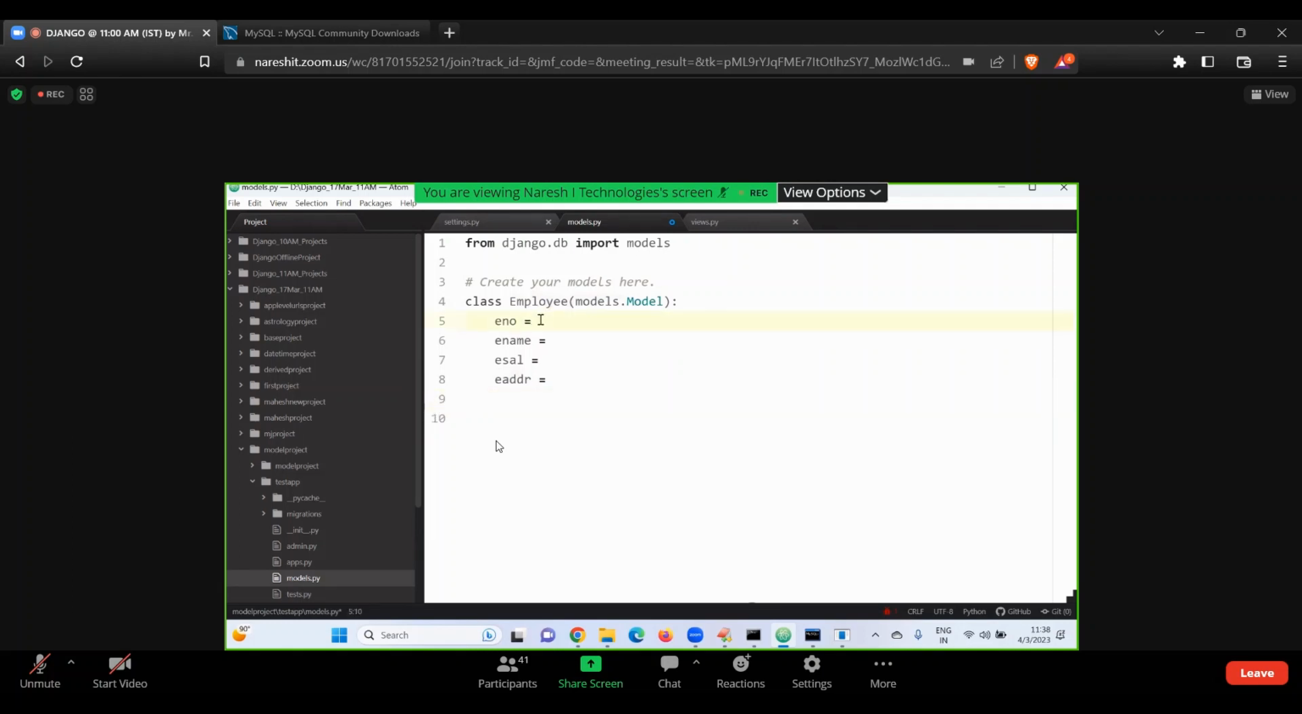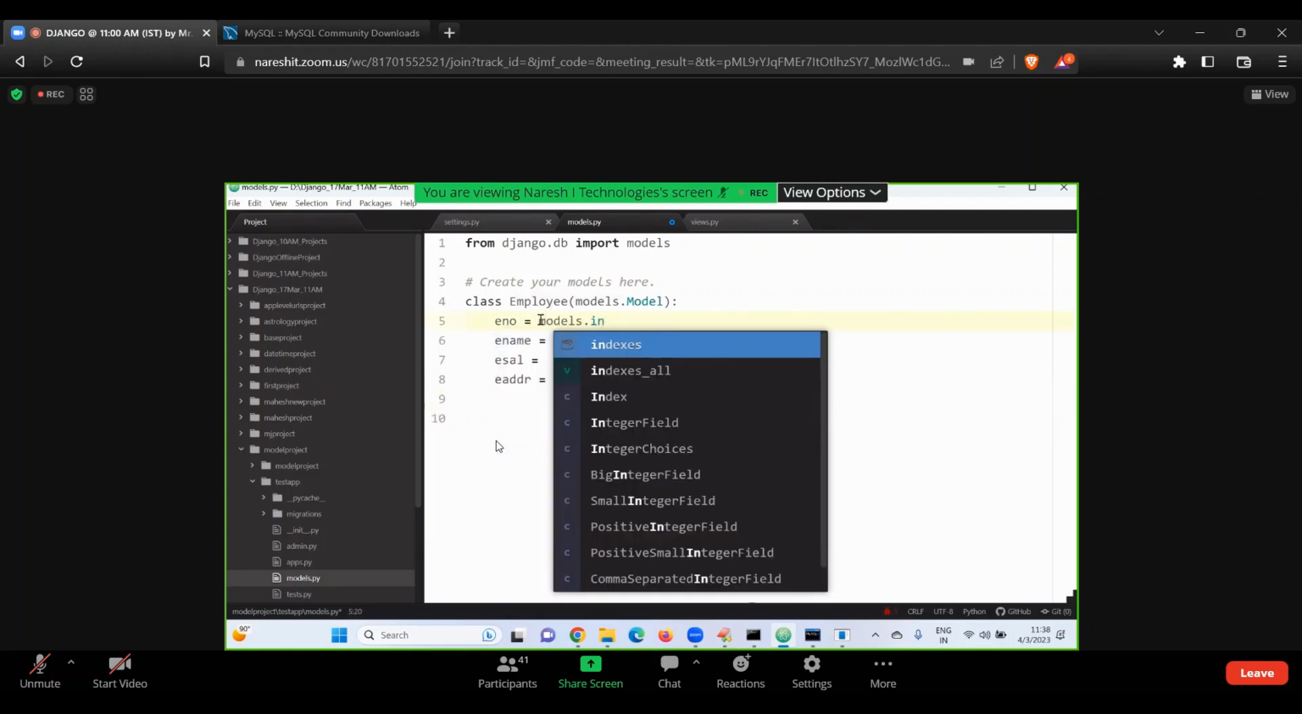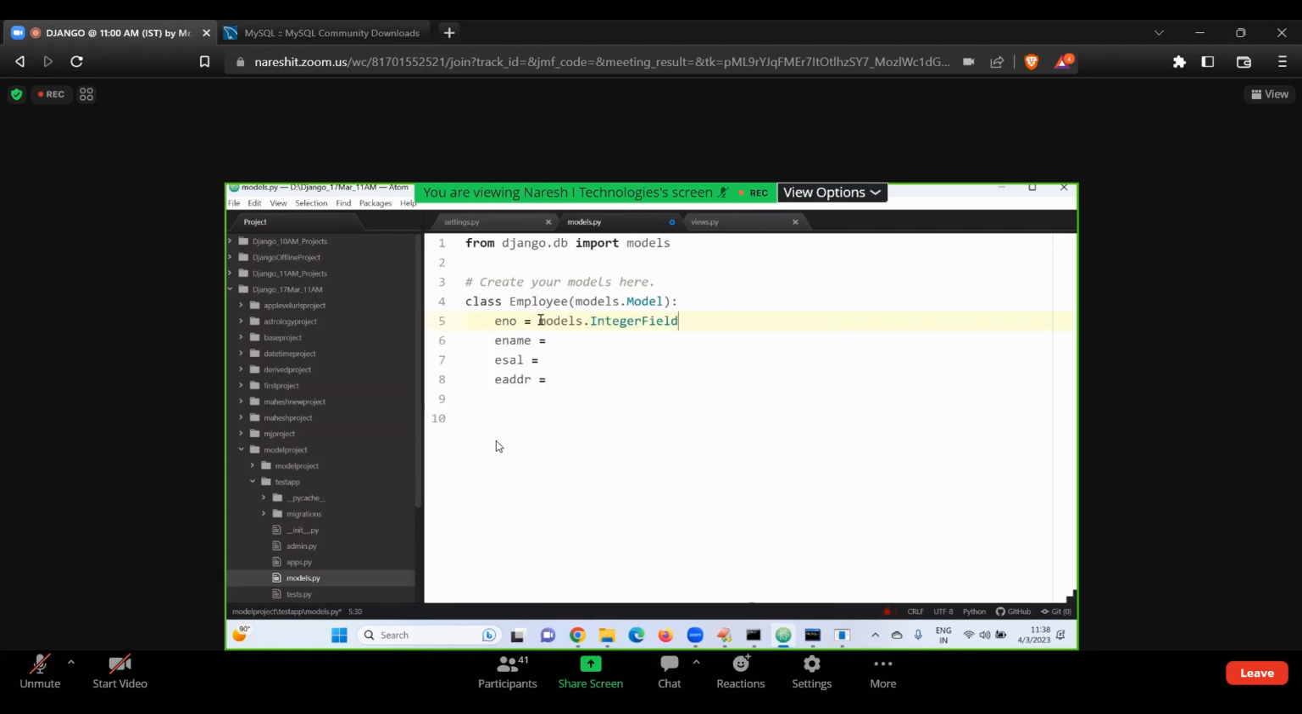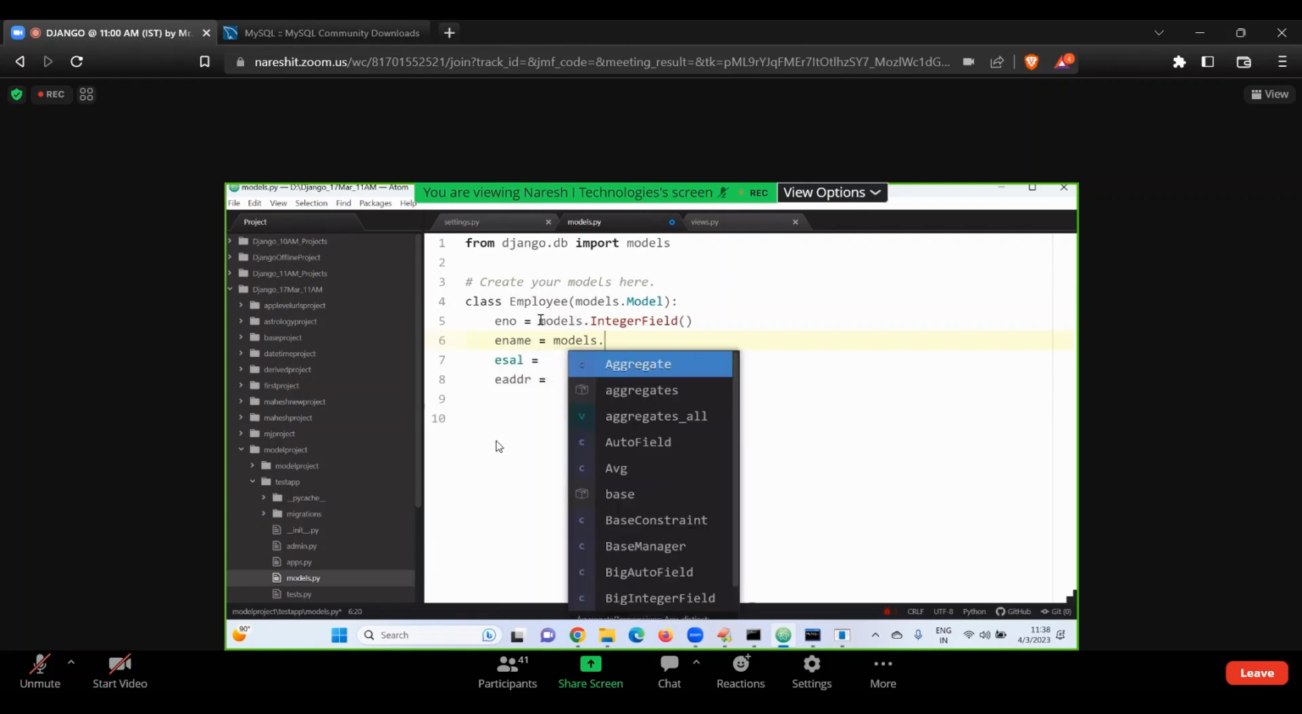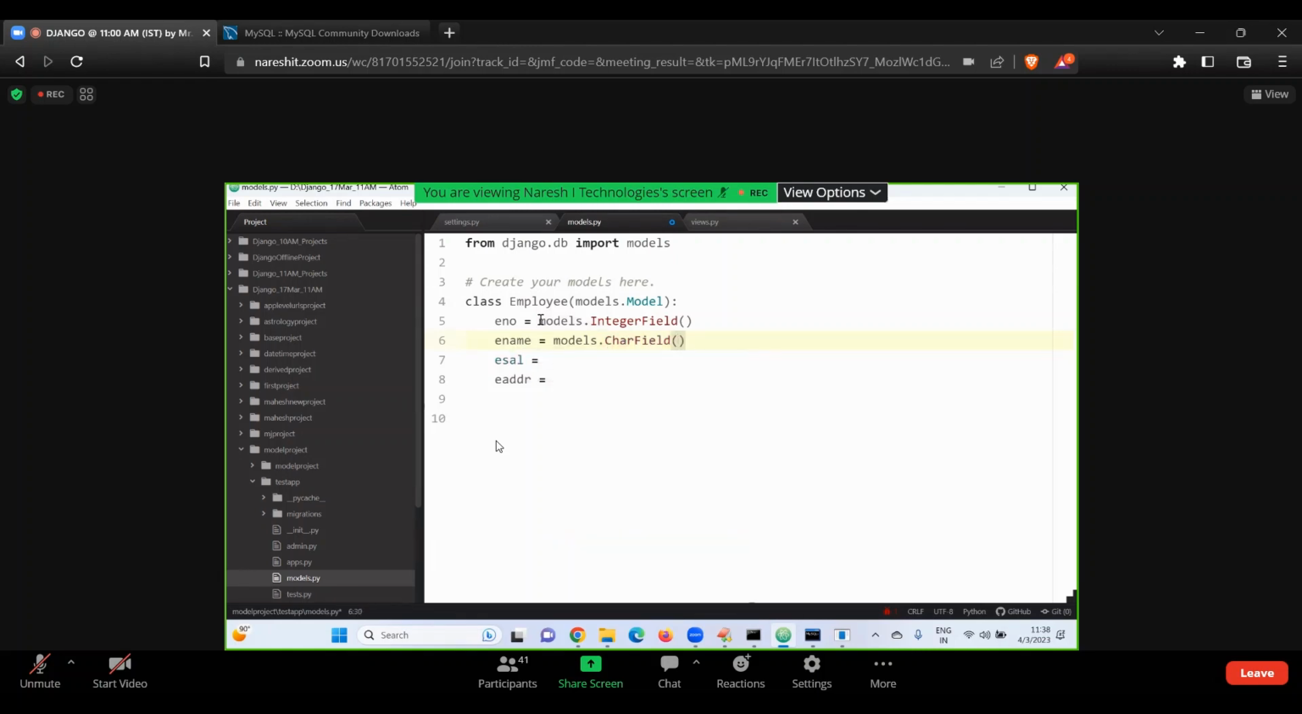Done. So how to declare employee number? Models, model styles. Which type of field is it? Integer field. Okay. Names are models.CharField. Now for CharField it is compulsory to give max length. Your wish.